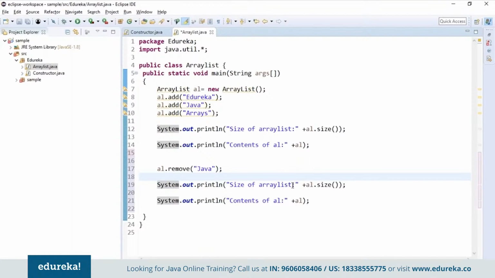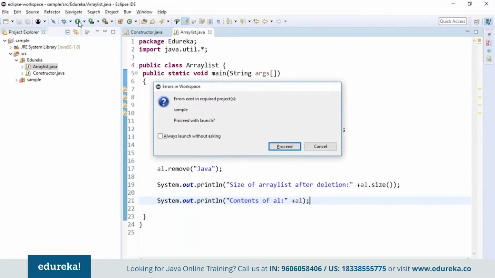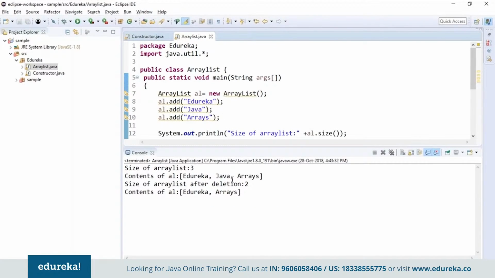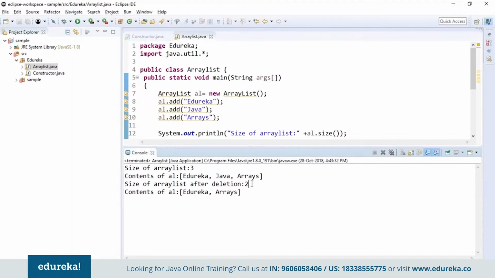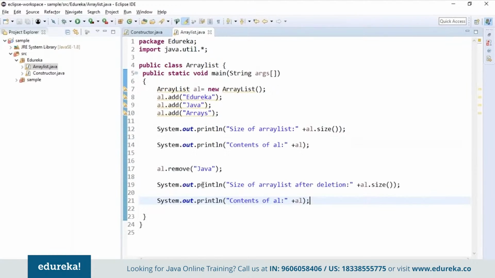Now again, let's print the size of the array list after deletion. When you remove Java from the list, it retrieved only Edureka and arrays, and the size decreased to 2. So this is how we can remove elements, add elements, and retrieve the size of the array list.